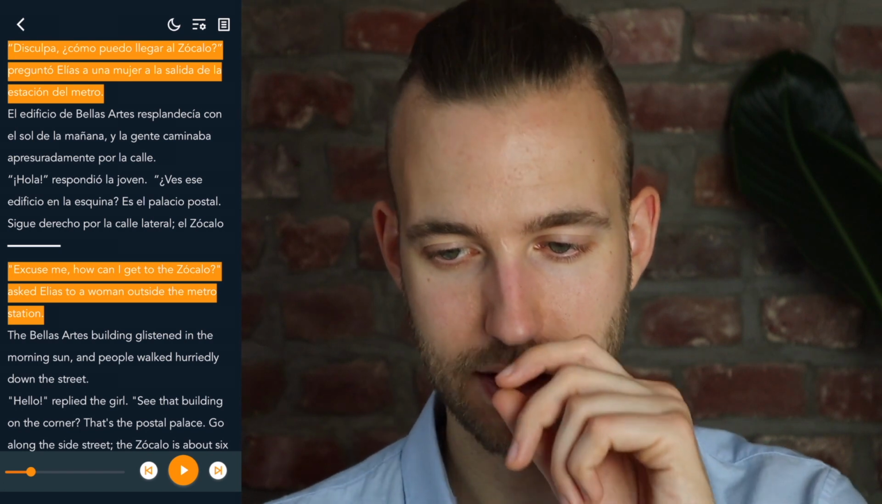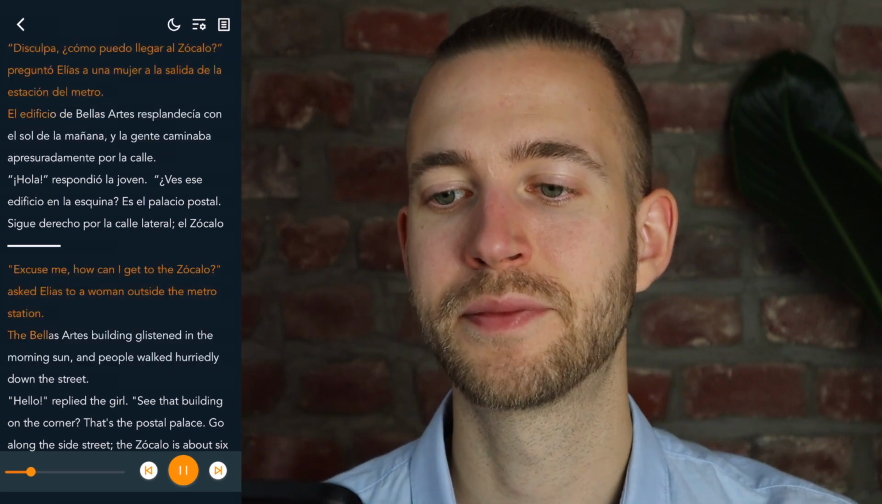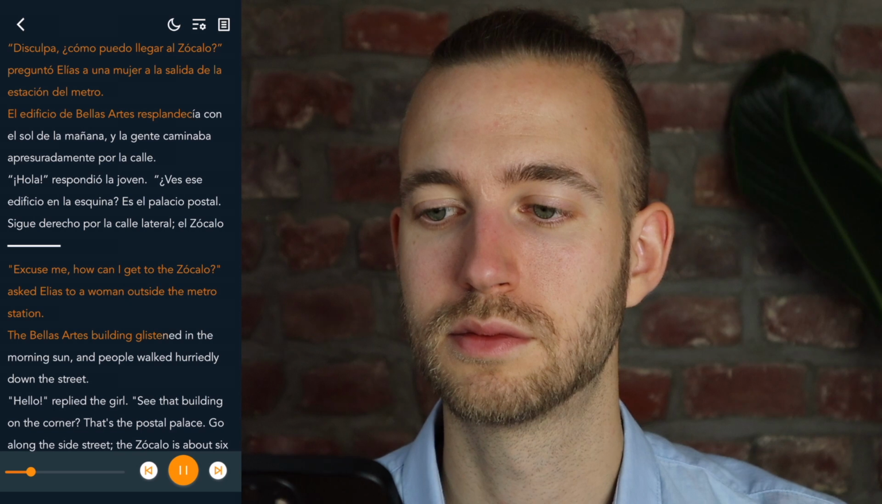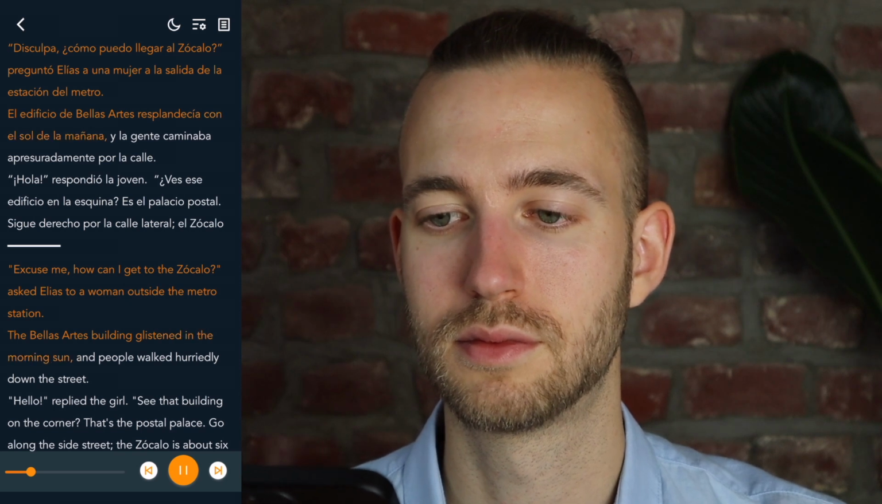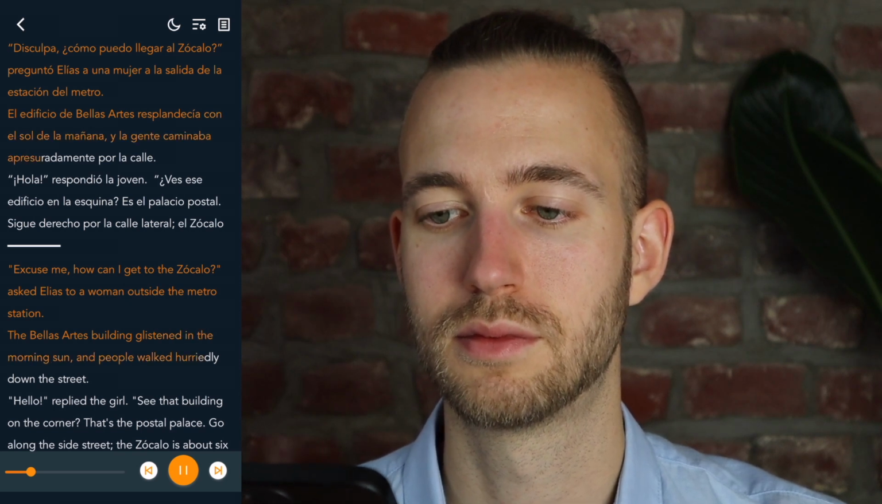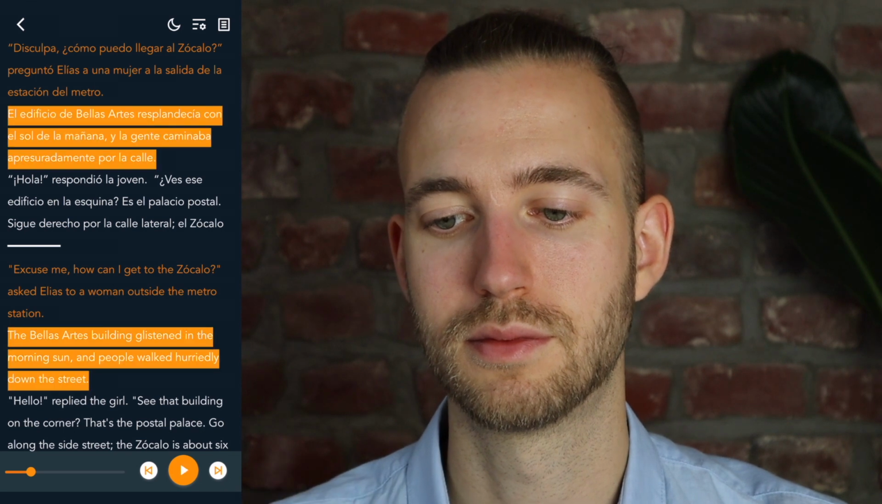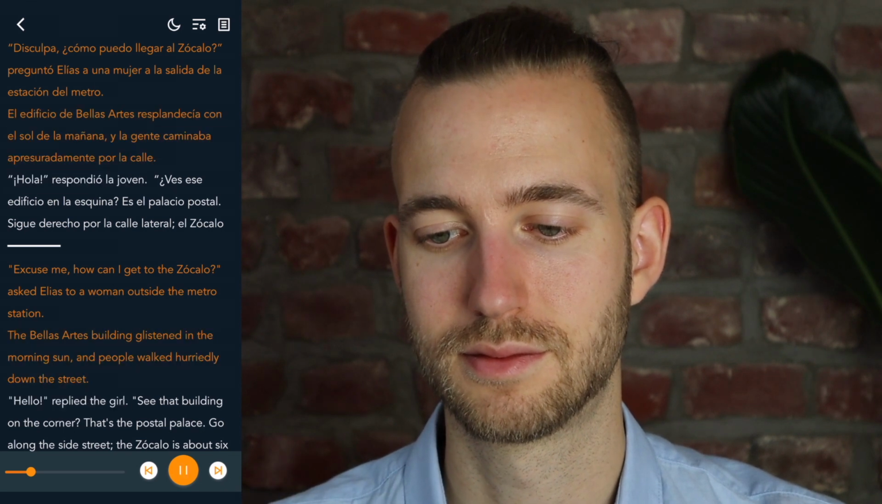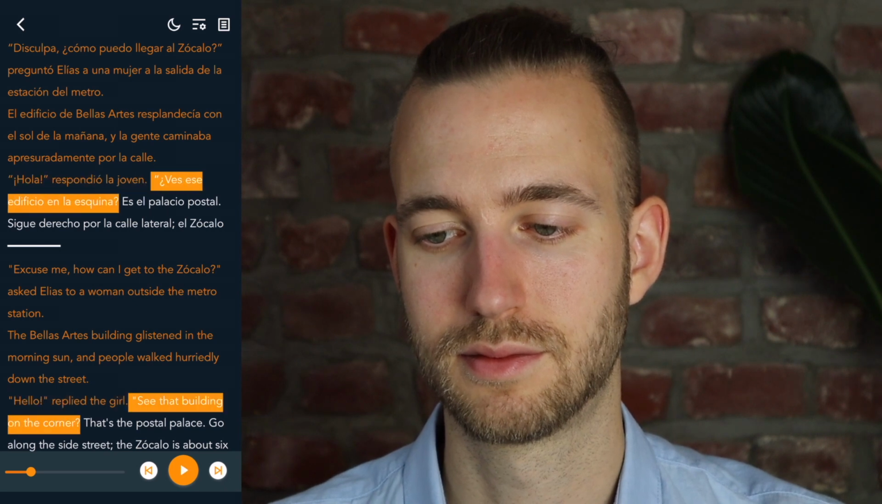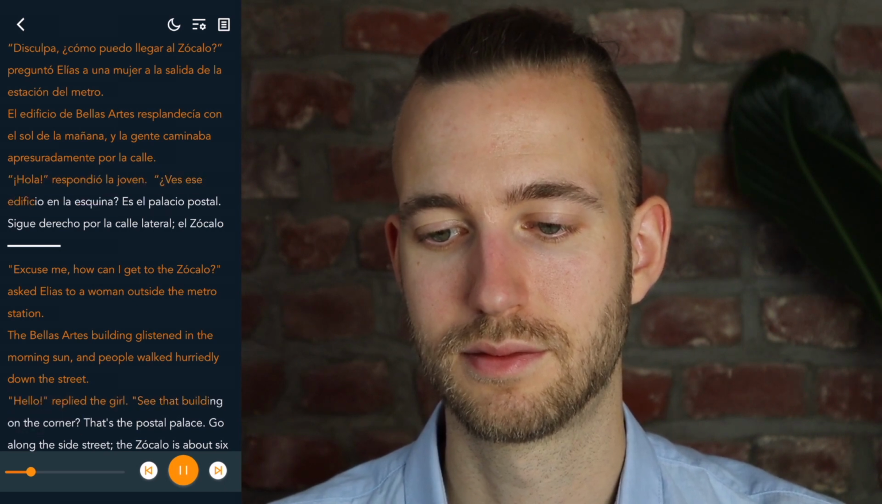Good. And now. El edificio de Bellas Artes resplandecía con el sol de la mañana, y la gente caminaba apresuradamente por la calle. Hola, respondió la joven. ¿Ves ese edificio en la esquina?